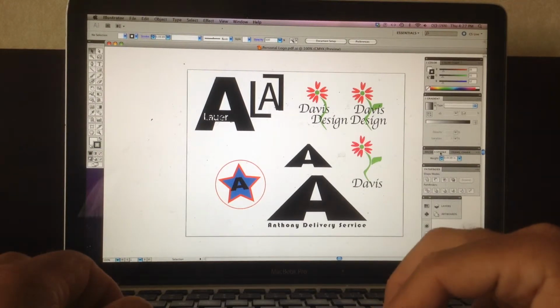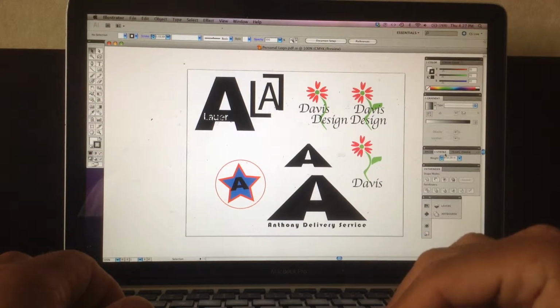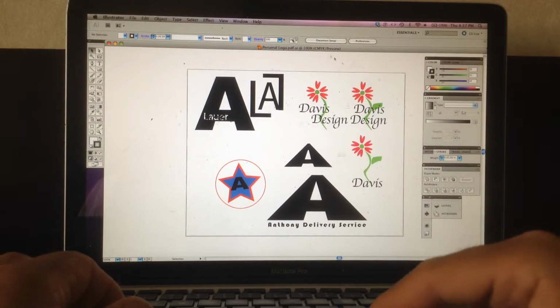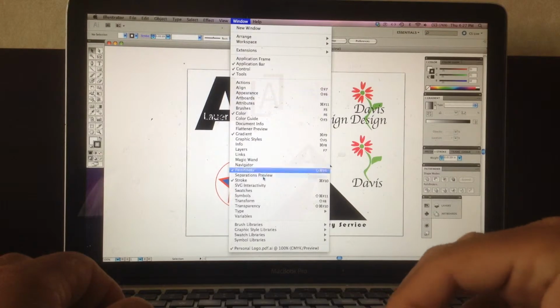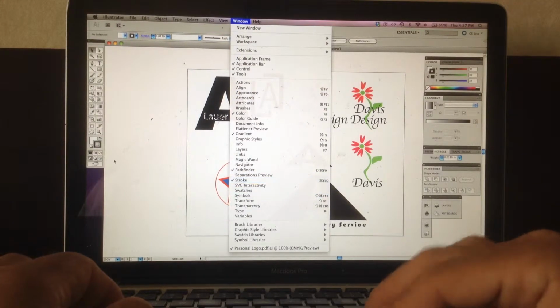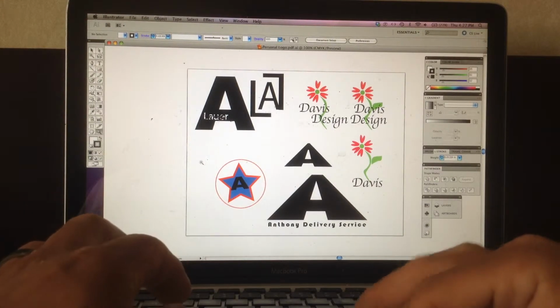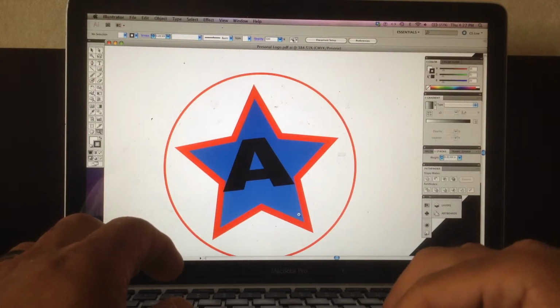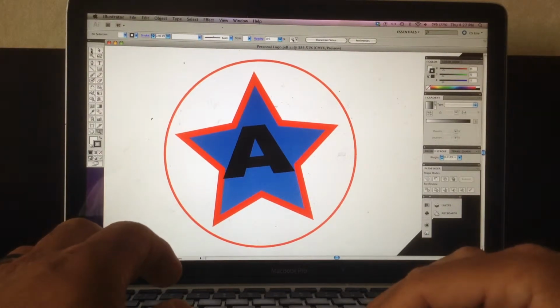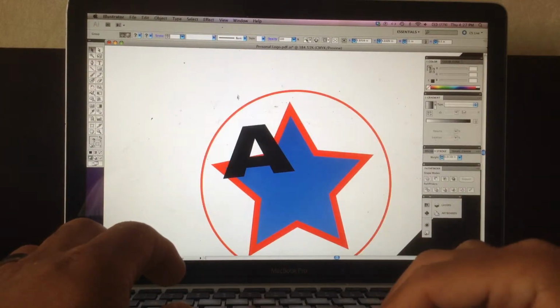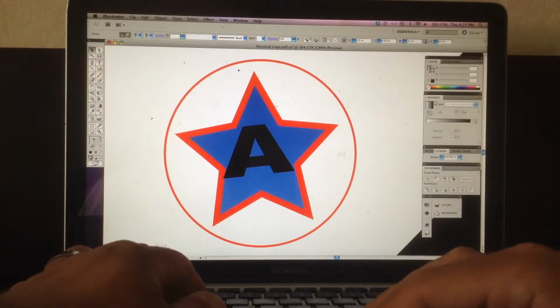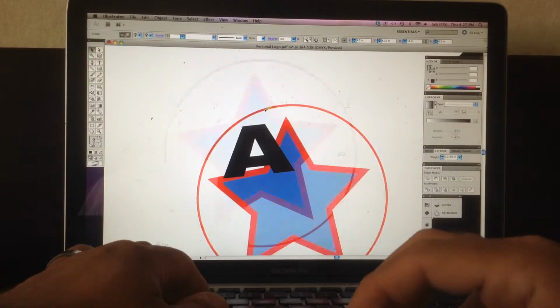One of the ones you will probably use very heavily is the one called Stroke. And if it's not present on your screen, you can go up to your window on the menu bar and go down to Stroke. Stroke is the thickness of a line. So if I were to zoom in on this kind of Captain America shield, grab my black move tool, and I'm going to select just this circle. So the circle and the shape are locked right now, so they're kind of together.